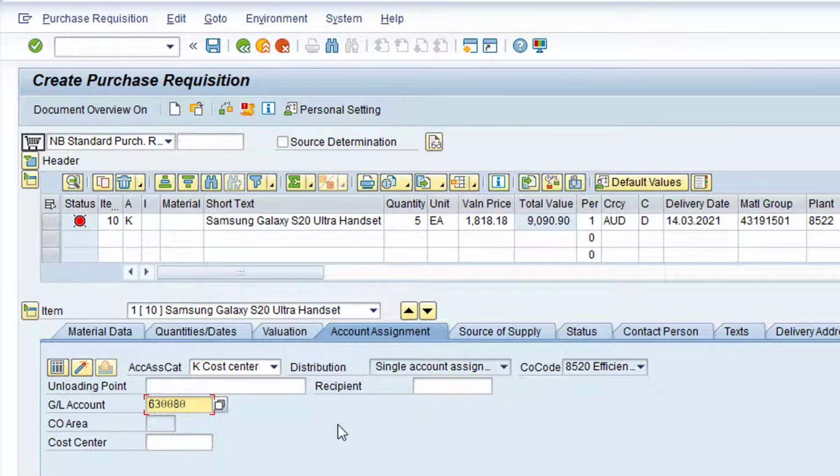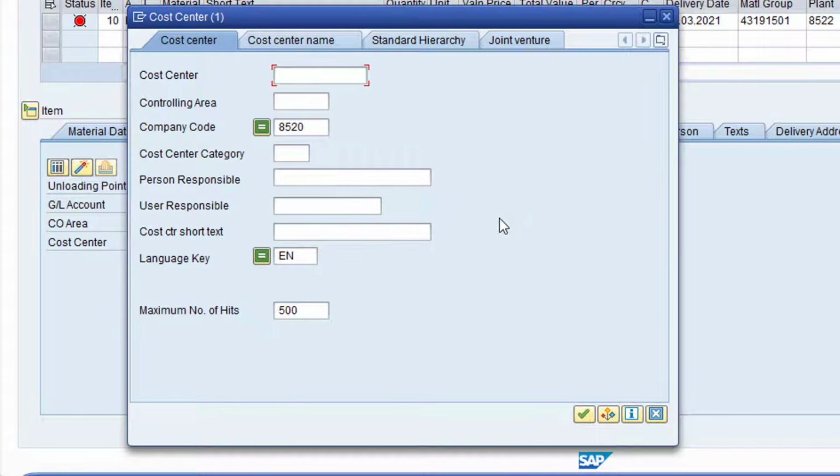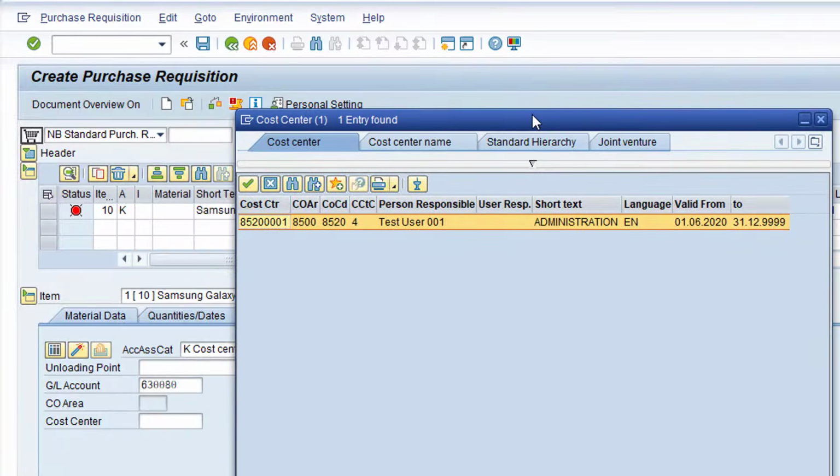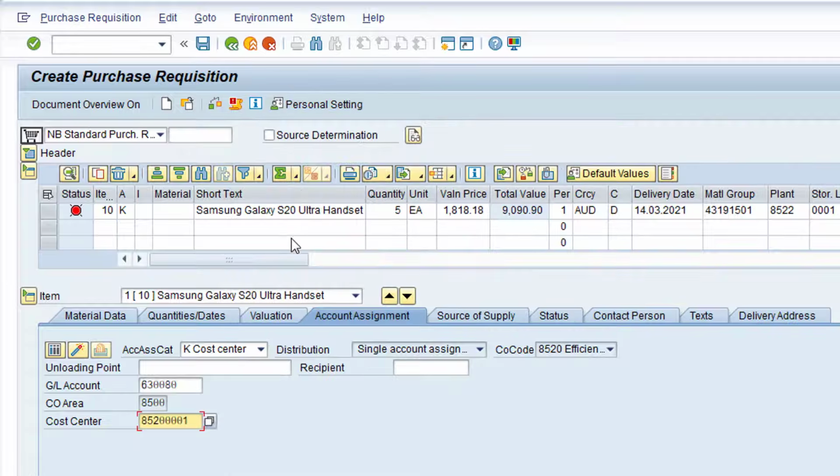Now click in the Cost Center field and click the drop-down list. If required, enter the relevant company code, then click in the Cost Center short text field. Type admin*, and then click the Start Search button. Double-click on the Administration Cost Center. Now click the green tick icon at the top left of the screen to validate the entered values.